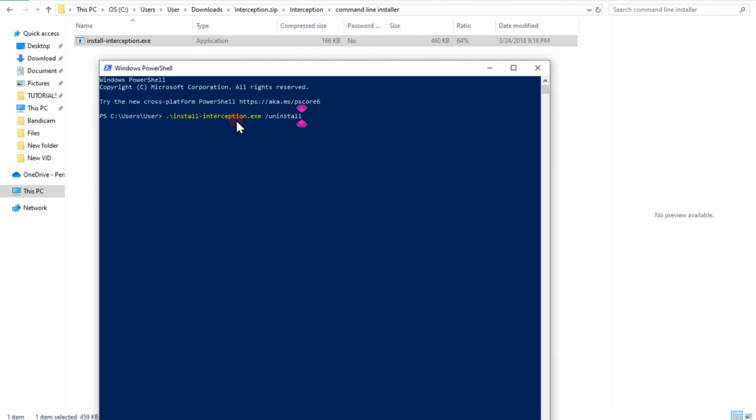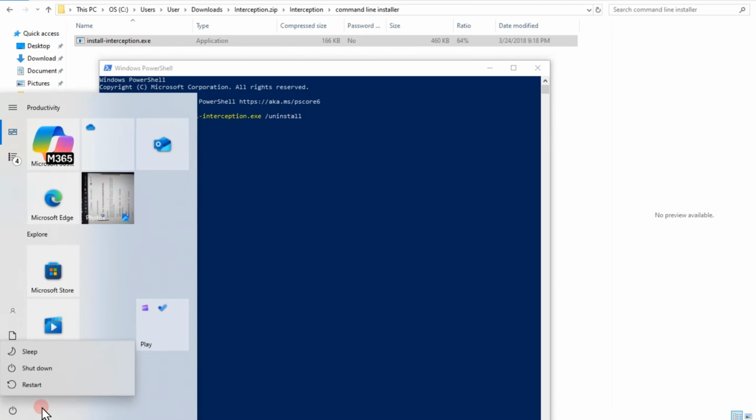And lastly, you need to restart your PC. After uninstalling, restart your computer to fully remove the driver. Done. You can now launch Rust, Apex Legends, or Fortnite without that error.